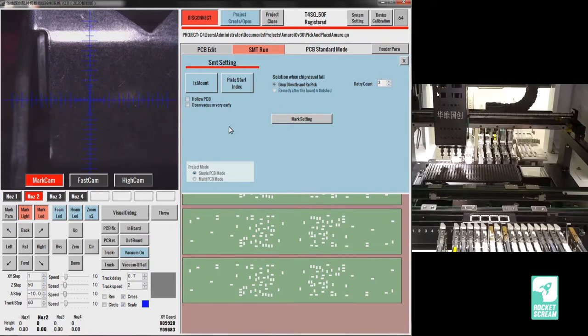I have never used any PCB with such a design, but I believe that when you click this, you would need to basically manually place the PCB on the conveyor belt. It will not be able to detect where the start of the board is on the conveyor belt. And the second option over here, open vacuum very early, again was described by HWGC as a very rare condition, usually used by certain industries, but I have never come across a use for this before, so I'm not too sure about that, but that is what I'm being told.